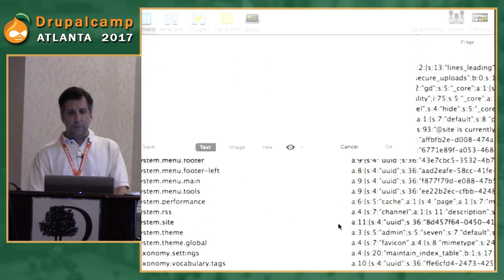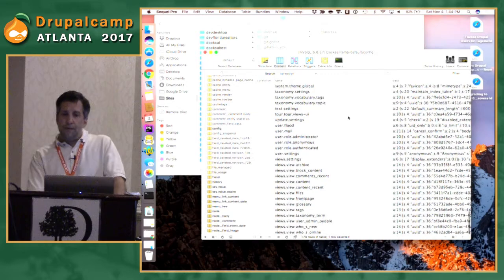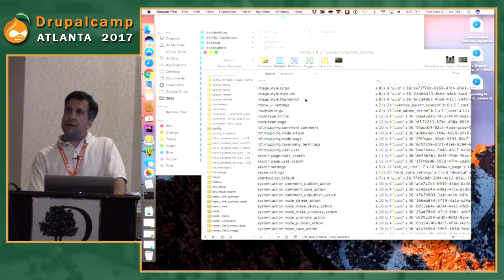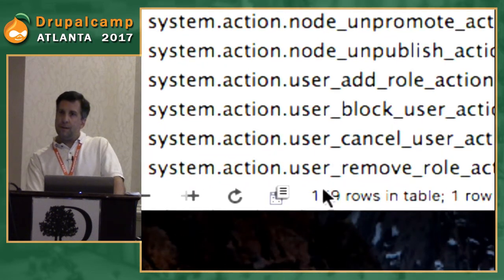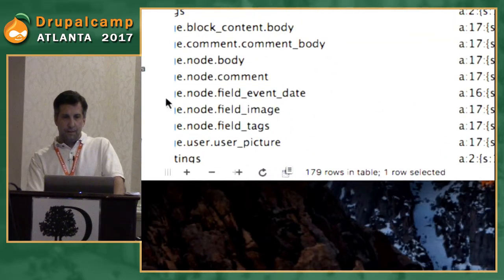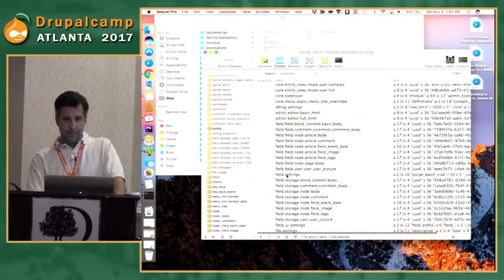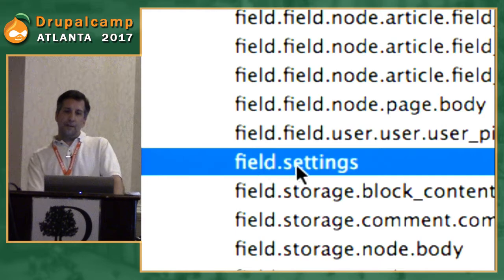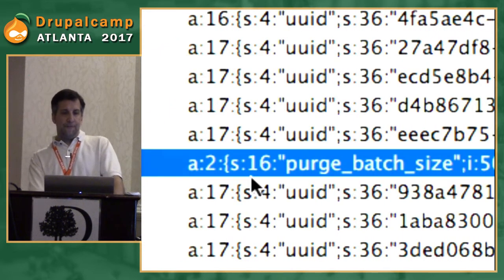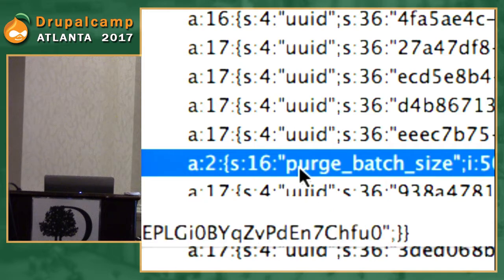So what happens is, when we run that config export, every single one of these rows gets outputted as a single YAML file. So we're going to end up with 179 YAML files. The name of each YAML file is going to be the name of the configuration. So this YAML file is going to be called field.settings.yaml. The contents of that YAML file is going to be this stuff. This is a PHP serialized array. And the YAML file, it's going to be YAML. When you do a config export, that's all that happens. Drupal core does a SQL query for every record here, loops through them, generates a file.